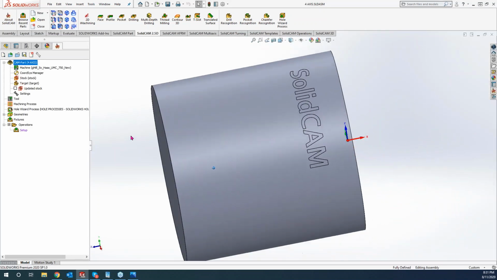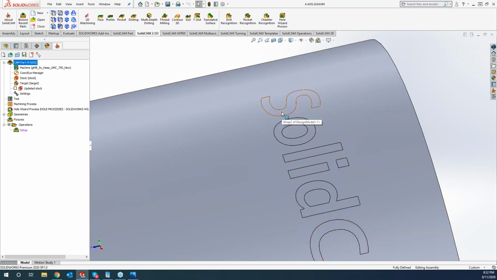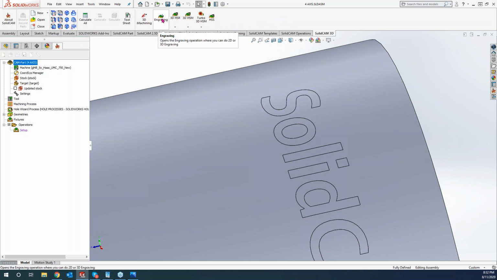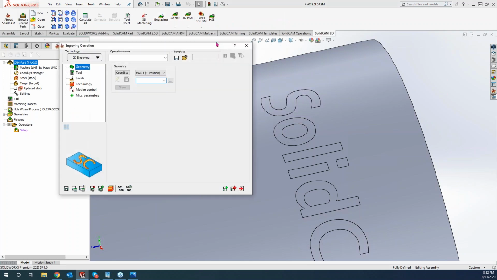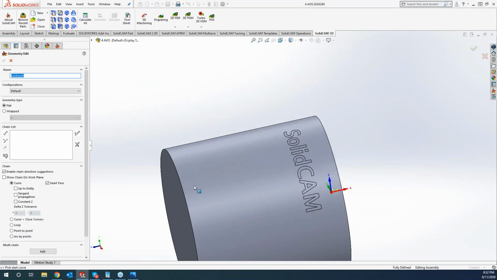Okay, so there's a couple ways of going about it, doing it this way as well. So this one, I just have some bold font in there. Now what we can do is do our engraving here, and this would be run on a fourth axis machine. Now for my geometry, what I can do is come in here and tell it that I want to do a wrap around my x-axis here.